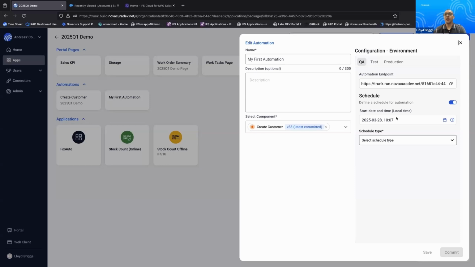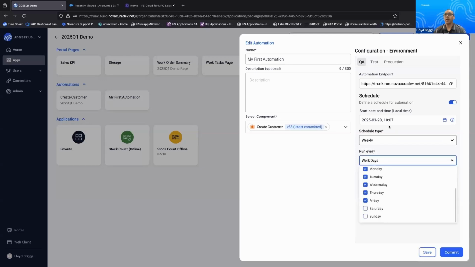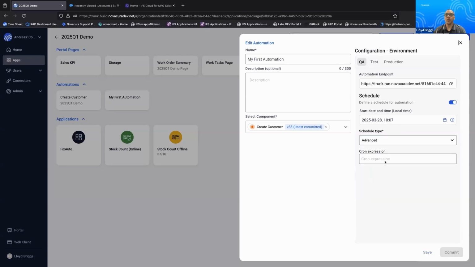In the schedule, you can select the start date and time, and there's a lot of options to choose from where you can choose, for example, weekly, and you can select just work weeks. So it will only run at 10 a.m. on these specific days. There's lots of configuration here. You can also select an advanced option if you want to use your own cron expression, if you so choose, for more advanced scheduling configuration.